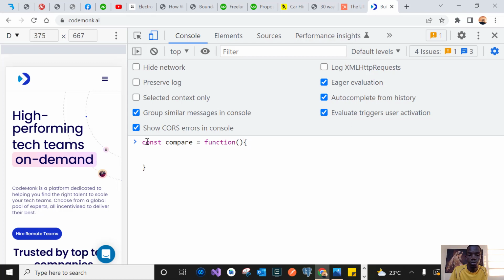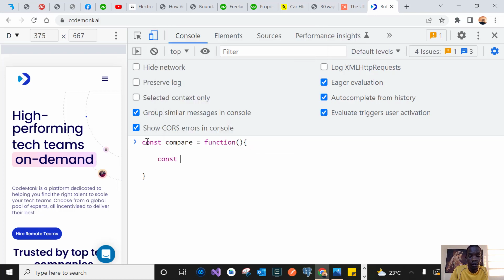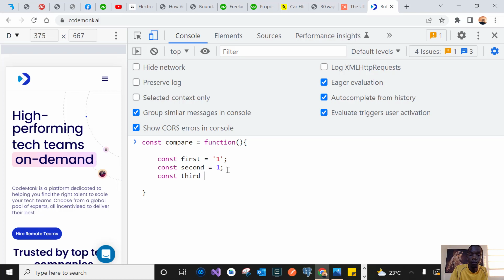Inside this function, I'm going to declare 3 variables. const first equals a string with a value of 1, and then another variable, const second equals a number, an integer, with the value of 1. The last variable will be a third variable with a string value of 1.0, like that.